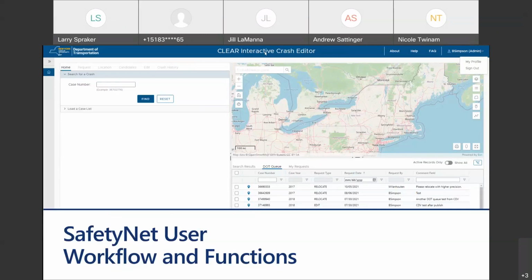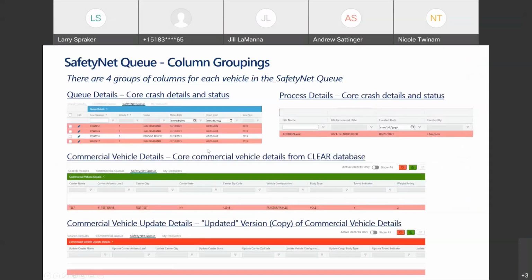Okay, good. All right, so as I said, let's focus on the SafetyNet user workflow and functions now. I just wanted to talk about the SafetyNet queue. Now, your queue is more detailed, and we embellish a lot of the left to right details and expand this and give you way more detail. But we group things.